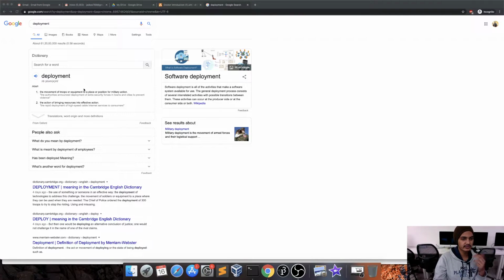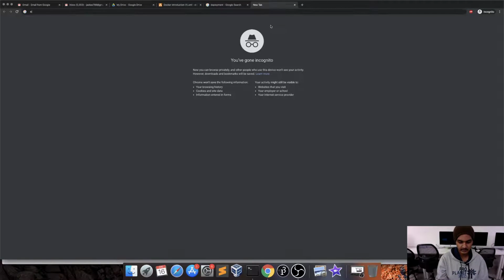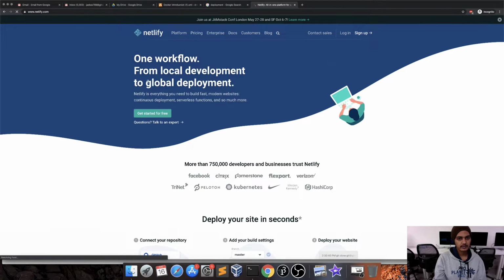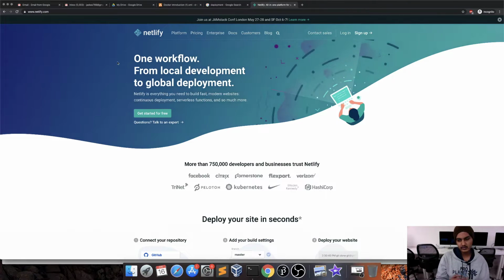We'll be using 2-3 techniques of deployment. One of them is Netlify. You can check it on your Google search. What it does is, it links to your GitHub repository where you have pushed your code, automatically picks the code from there, builds the production level code, and deploys it on their service. So it's very easy to use. We'll quickly get started with this.